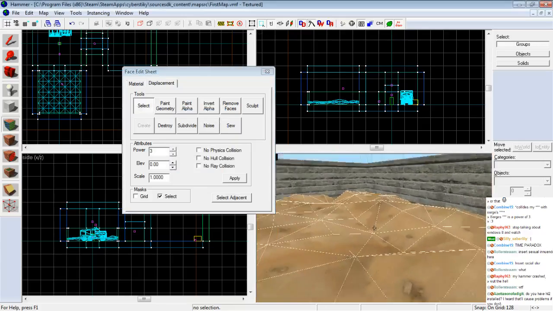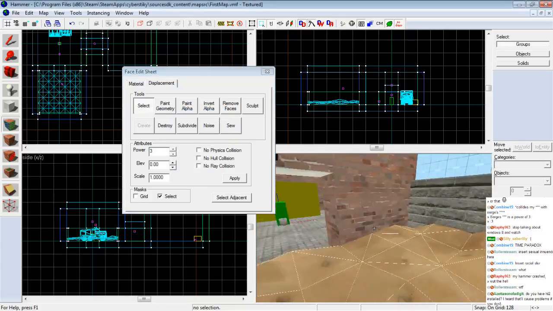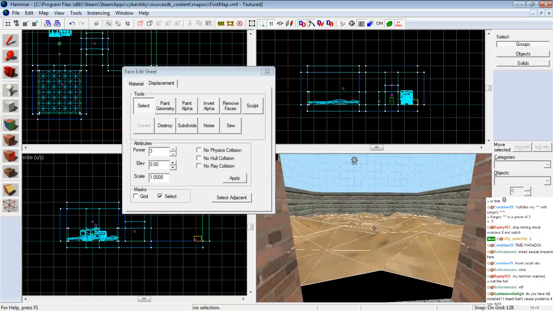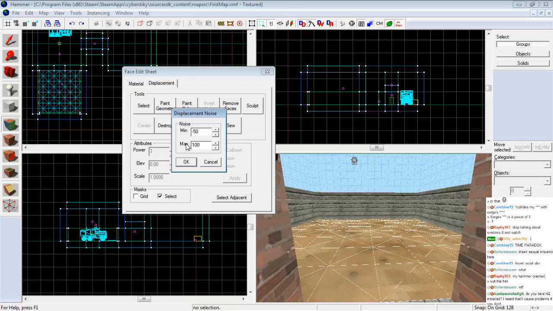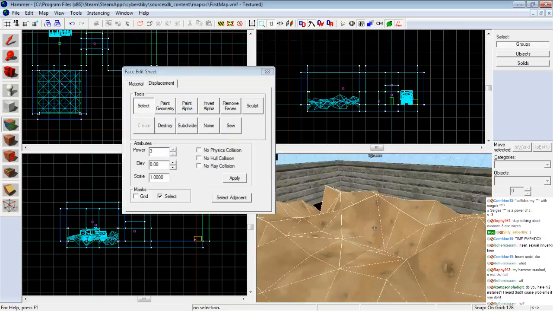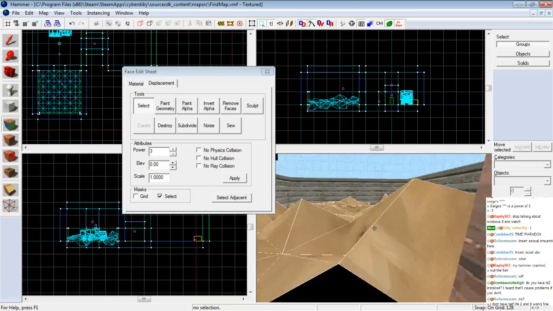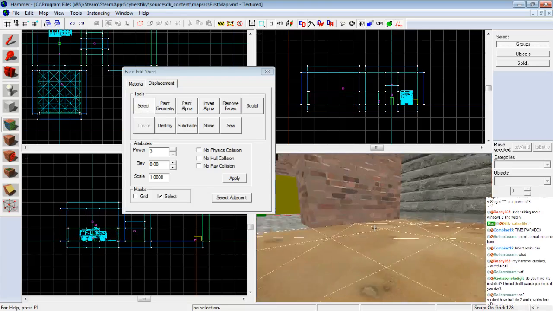Some points were raised up 30, some points were raised up 20, some points were only raised up 5. But anyway, there we go. I'll undo that and I'll do noise again, and this time I'll do negative 50 and 100. So those numbers are now farther apart, so we're going to see a much more pronounced effect. Hit OK, boom, they're a lot more jagged. So that's a really quick way to make rough, bouncy terrain if you want.